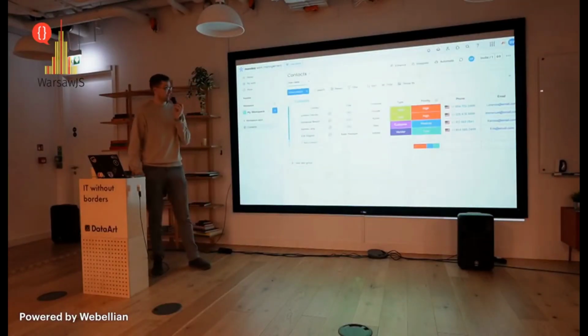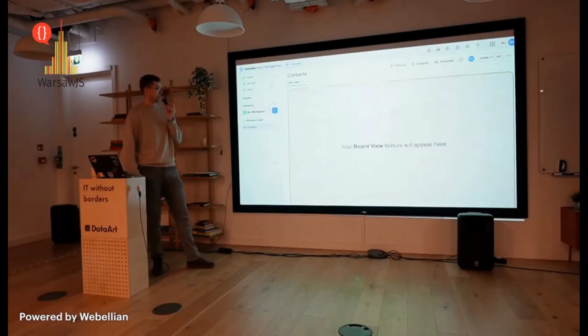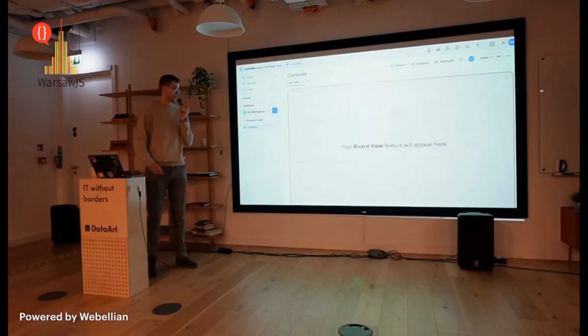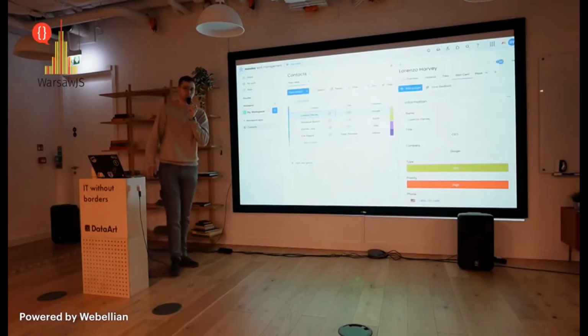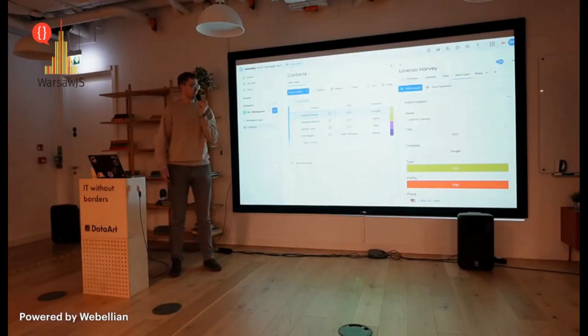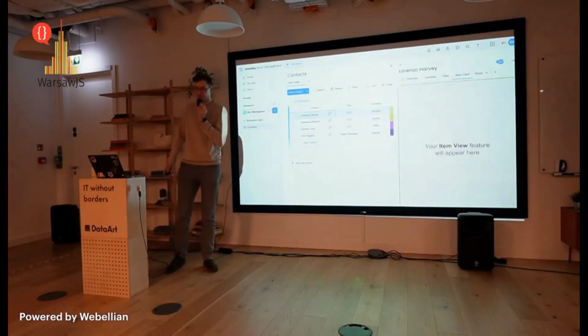So this is a typical Monday board, a list of contacts. Let's say you don't like this view, you want to display it, for example, as a Kanban view or somehow else. So you can create an app, and your board view feature will appear right here, and it could be anything. Or next example, if you open some item on the board, you can see this is the item card with all information about this item. So you can create a custom item view as well.